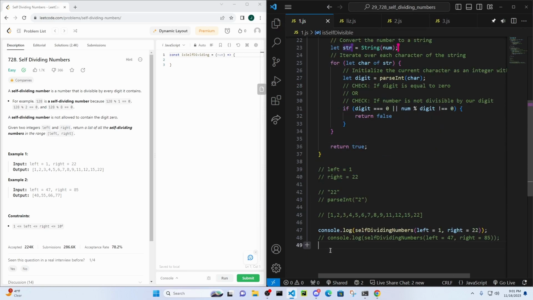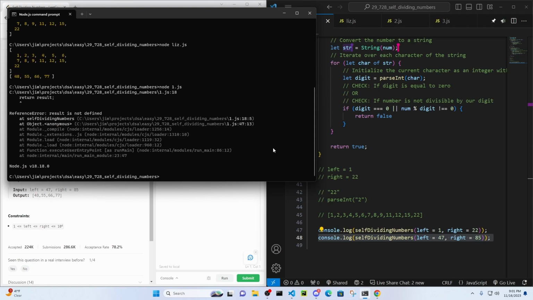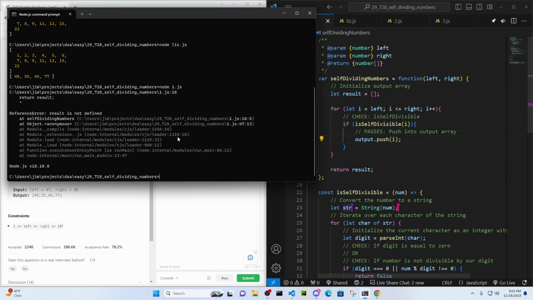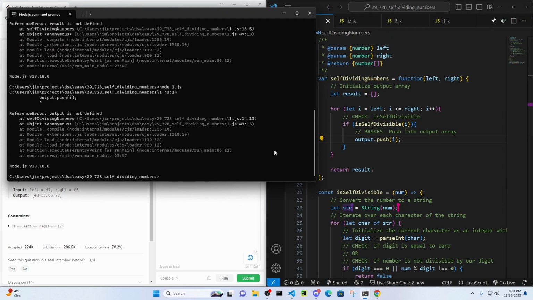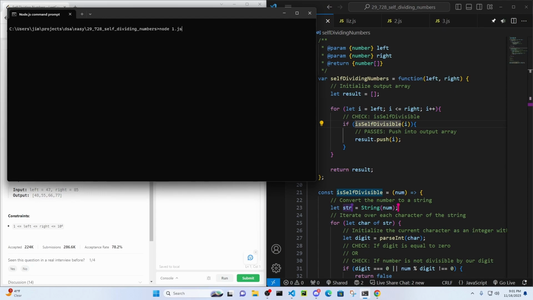And then, yeah, that should work right there. Let's test it out. Result is not defined. Oh, same thing. Oh, output.push. Yeah. There we go: 1, 2, 11, 12, 15, 22. Cool.